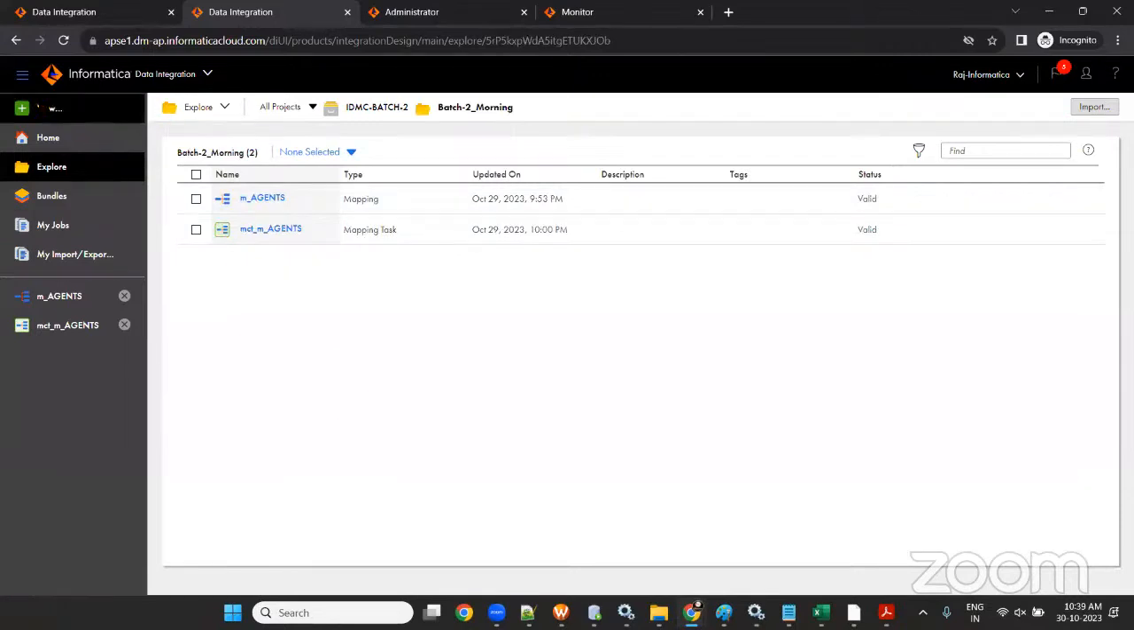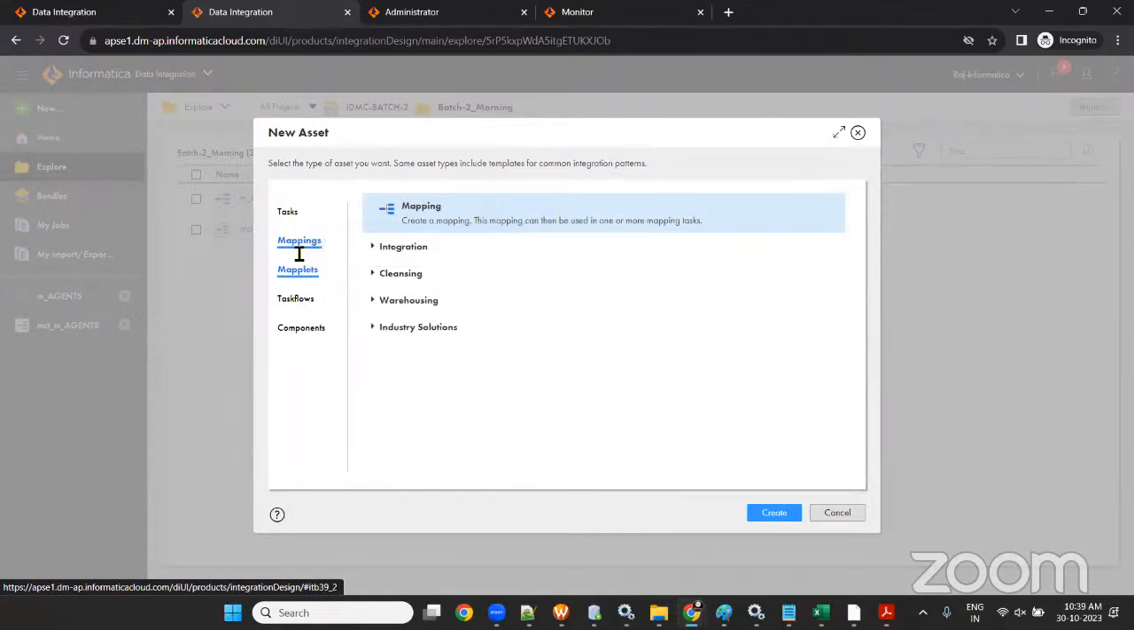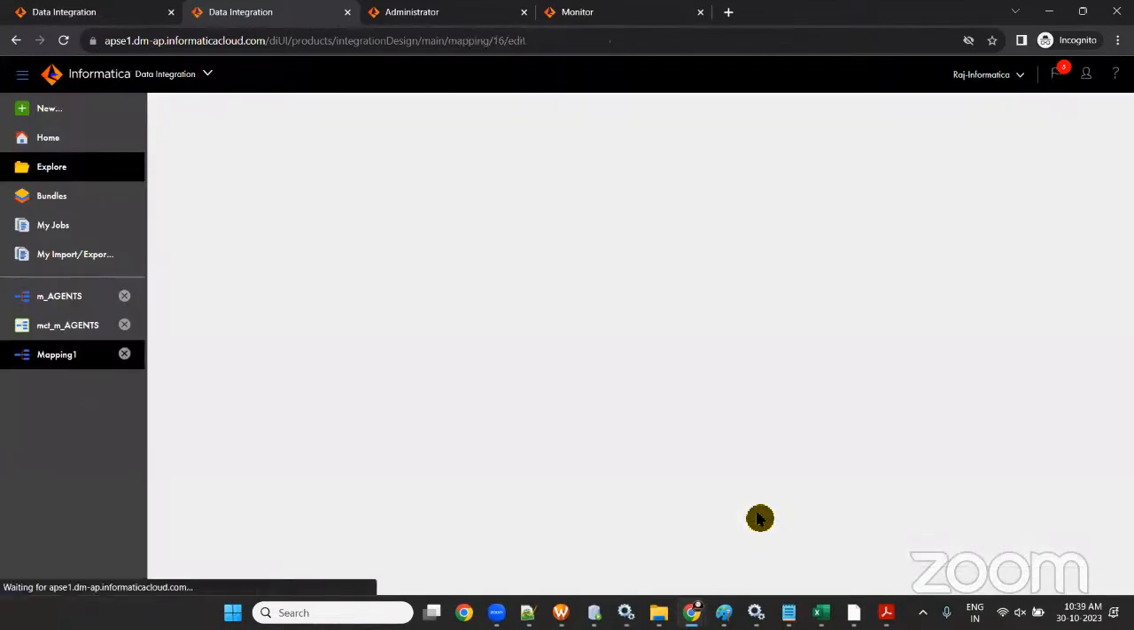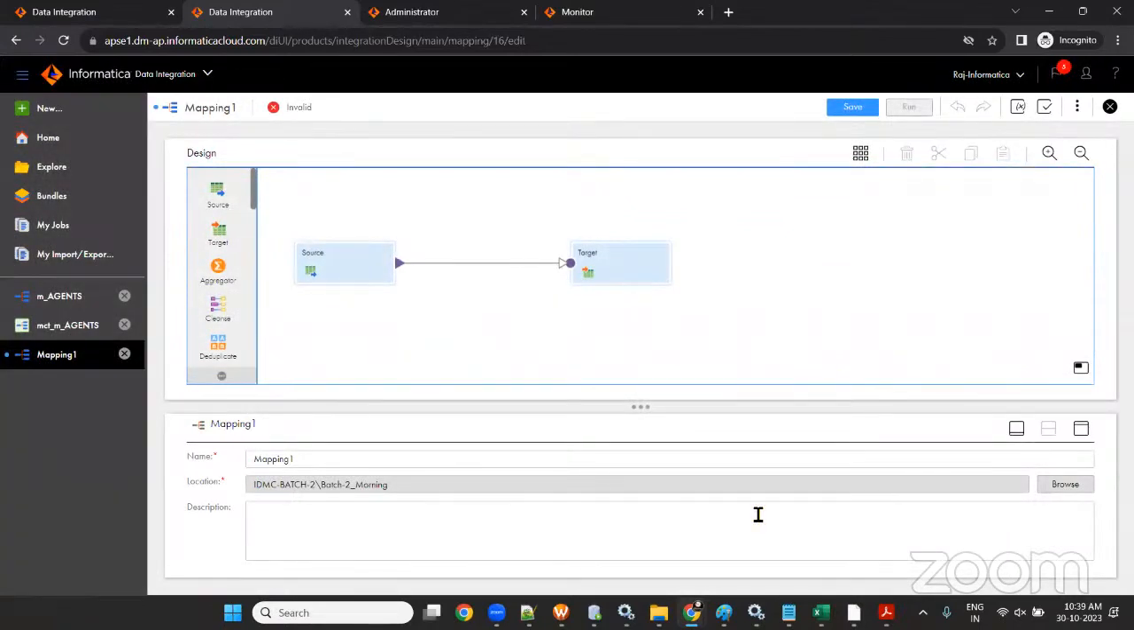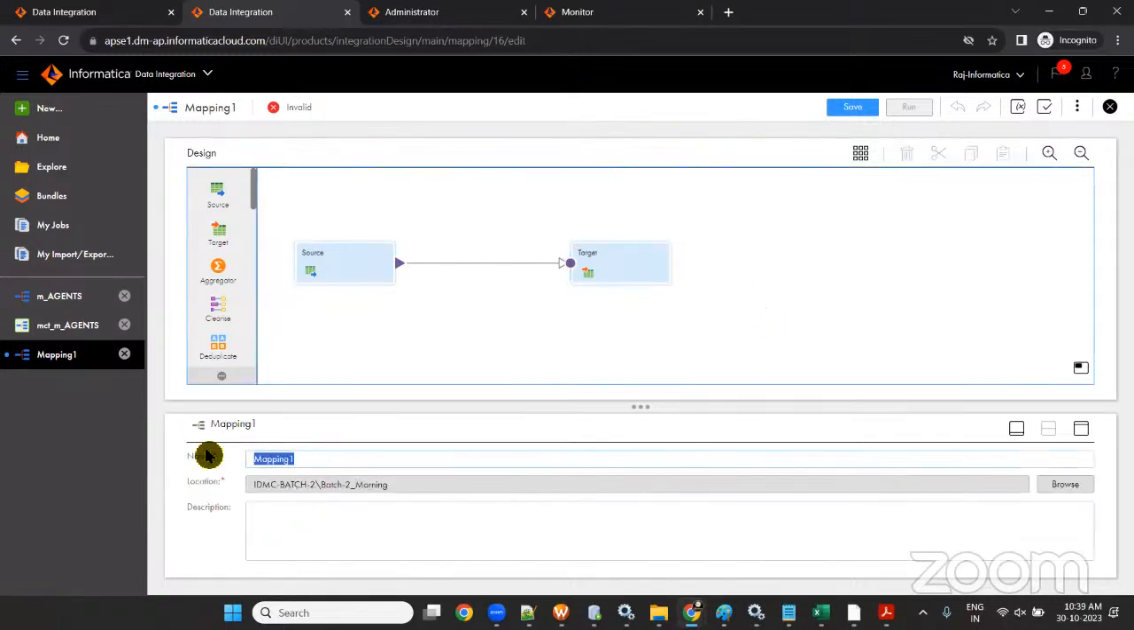After that, create a new mapping. Go to mappings, mapping, create. Once you create, it creates a mapping with one source transformation and one target transformation. Understood? Now what to do? First, rename the mapping: M underscore locations TGT. It should be created under the IDMC batch 2 project, batch 2 morning folder.